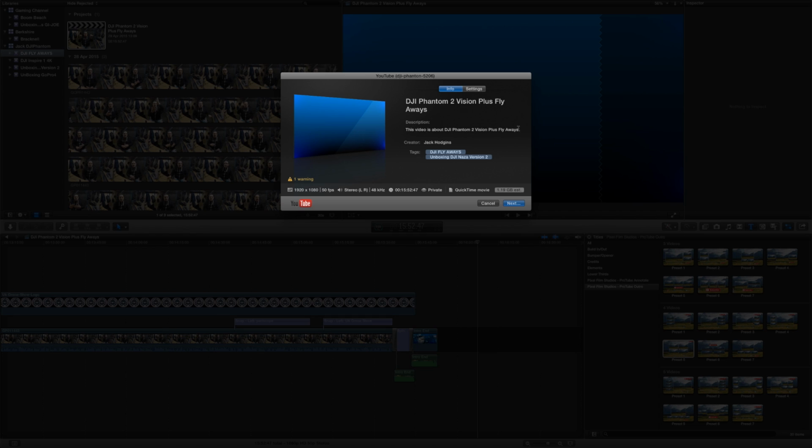So I find with the iMovie one, when it does this on your movie, the tags don't actually go into YouTube, so you have to reapply them. But I've noticed on the Final Cut Pro, this does actually get added into YouTube side. So you can do all that here, because I tend to do it on YouTube all the time, but you can do it all here.